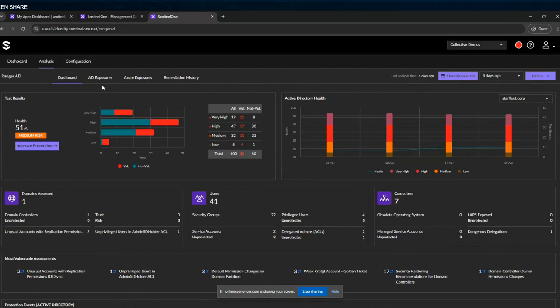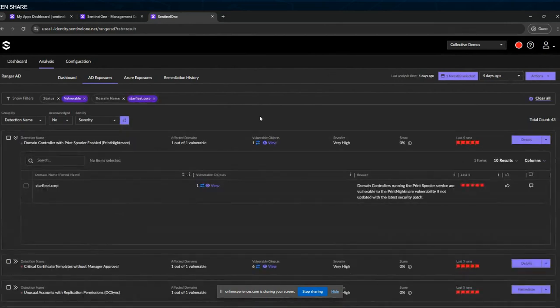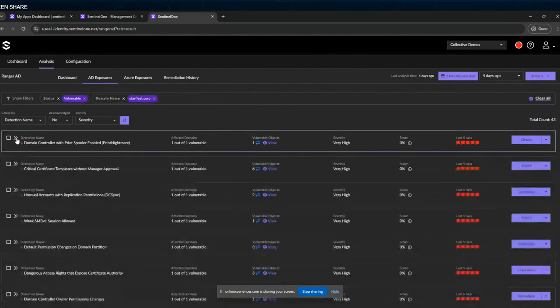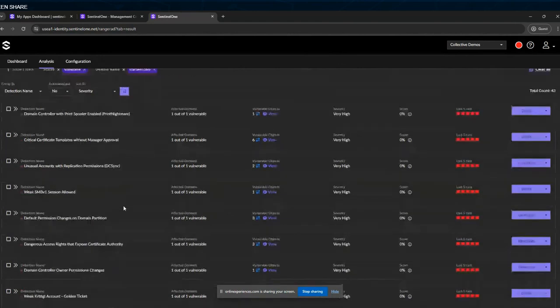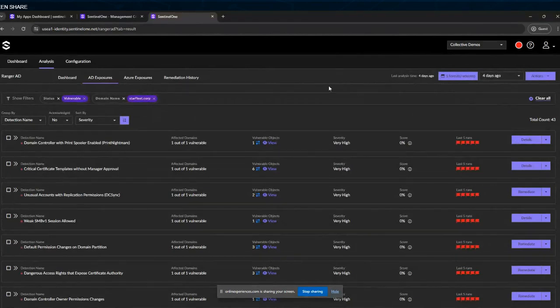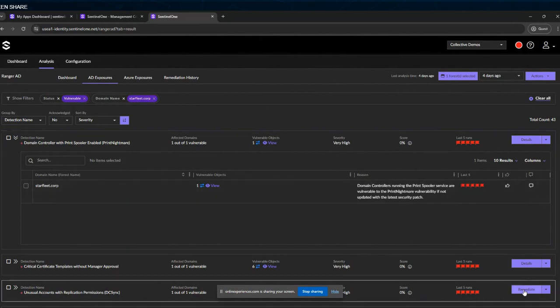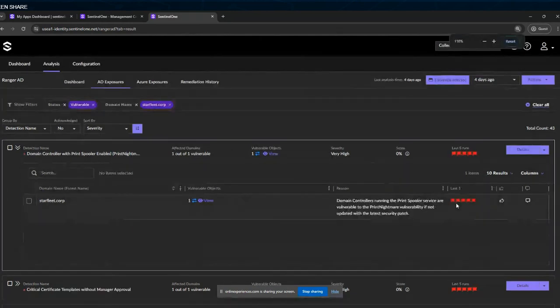So let's look to see what kind of information we can have here. I'm going to load the Active Directory exposures, and you'll notice immediately that I've got a list of all of the vulnerable assets, all the vulnerabilities that I've discovered over the past few days. So for example, something like domain controller with print spooler enabled. This is one that gives me a details list. You'll notice that there's a details and there's a remediate. Let me make this a little bit bigger so you guys can see it better. You'll notice that some of these have details and some have remediate.